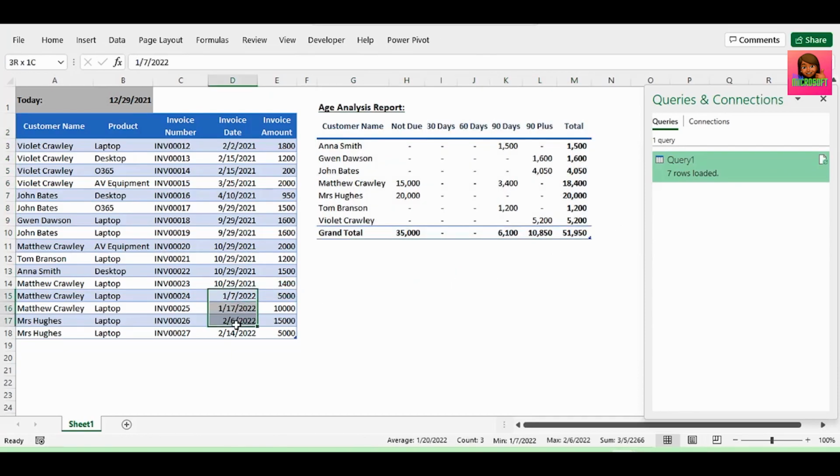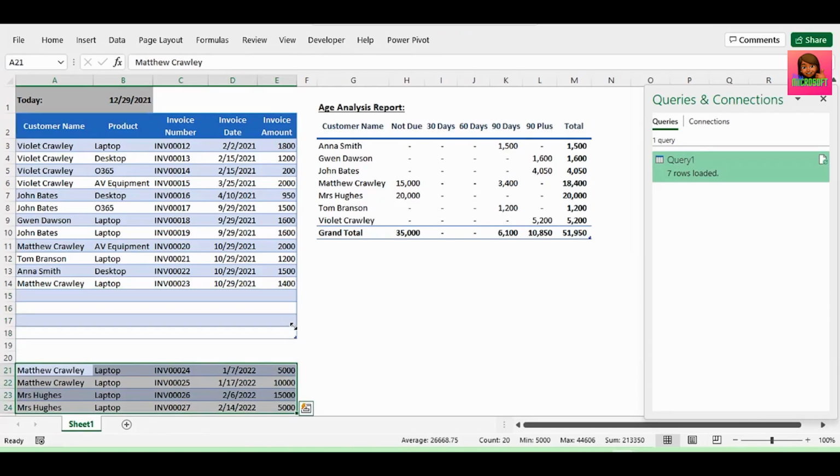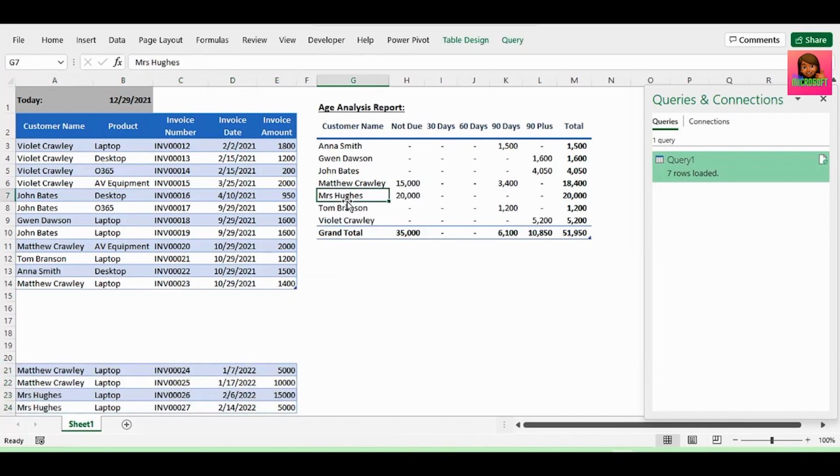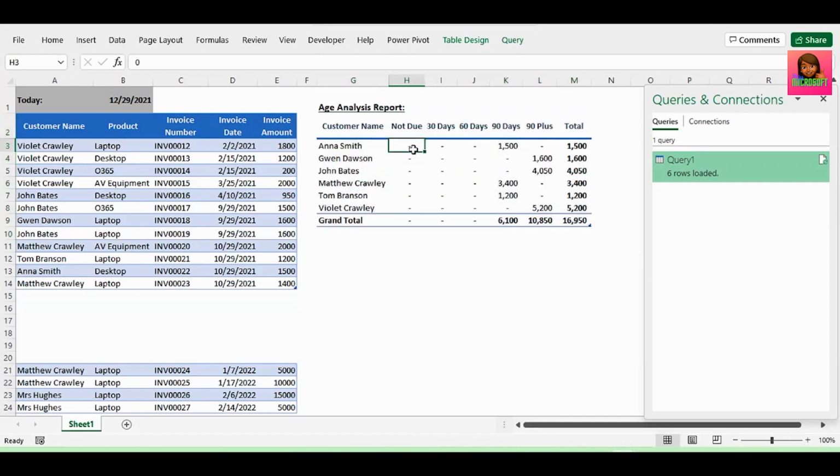Let's remove our invoices that are not yet due to test this out. So that'll be everything in the month of January and February 2022. And hit refresh. And our query doesn't break. And it returns our not due with null values.